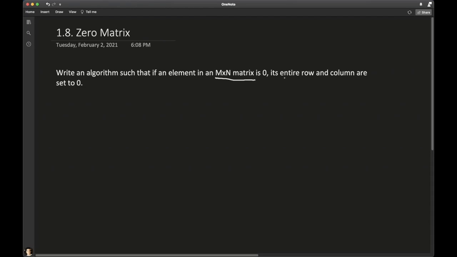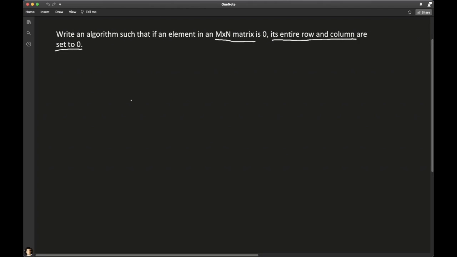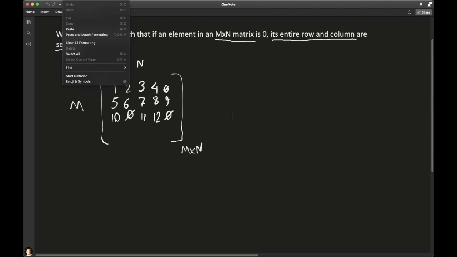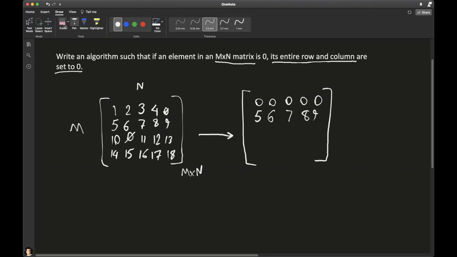The zero matrix. Write an algorithm such that if an element in an m by n matrix is 0, its entire row and column are set to 0. So let's imagine that we have an m by n matrix. So 1, 2, 3, 4, 0, 5, 6, 7, 8, 9, 10, 0, 11, 12, 13, 14, 15, 16, 17, 18. So if that's our input, the output would be something like this.